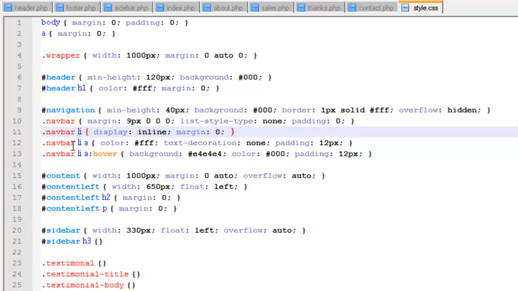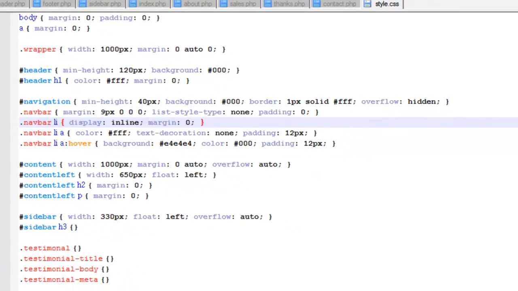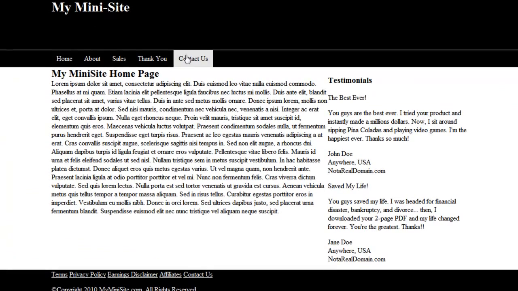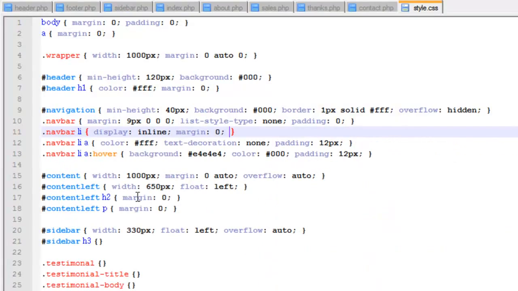And then if we come into the Nav Bar LIA and the Nav Bar LIA hover, this is where most of the action as far as this hover action happens. Okay, so there's a couple things to keep in mind here. First off, we have the color of our link, which is white. We changed the text decoration to none. That gets rid of the underline. So if you want to keep it, you would just get rid of that. Then we created a padding of 12 pixels, and that padding is 12 pixels all the way around.